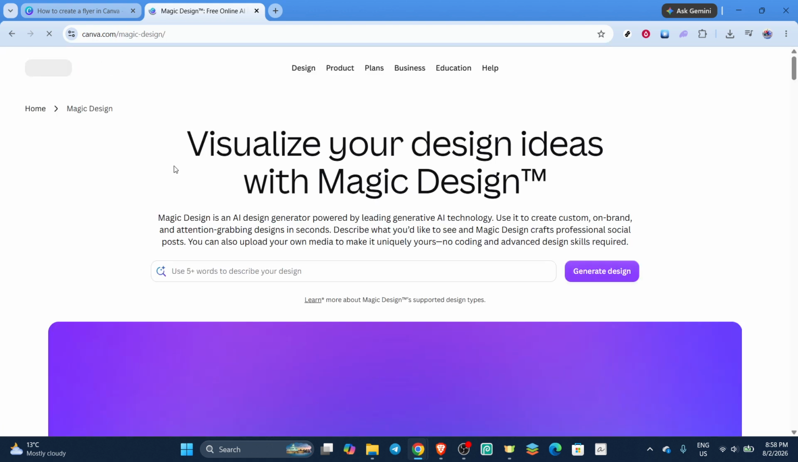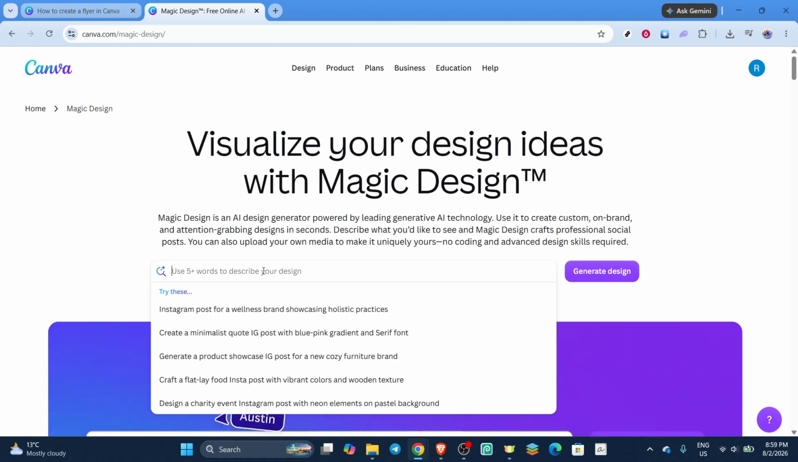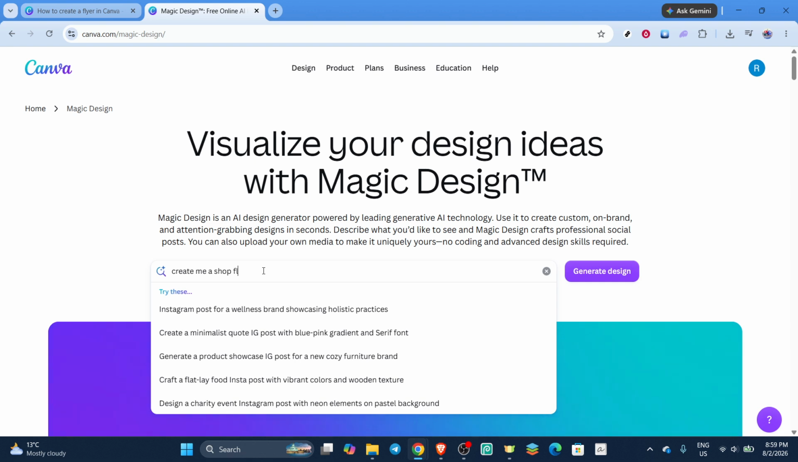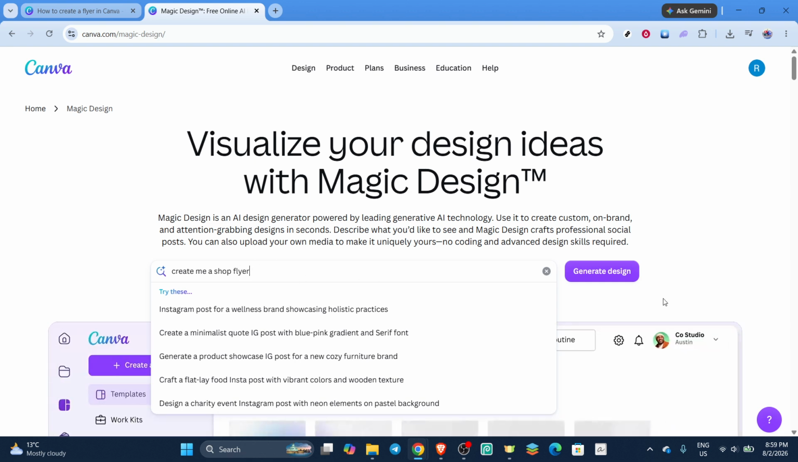When the page opens, you'll see a prompt box where you can describe the kind of flyer you want. Click into that box and type a clear description. For example, you could enter something like, "Create me a shop flyer," or be more specific with something like, "Create a grand opening flyer for a coffee shop." The more specific your prompt is, the more useful your design suggestions will usually be.